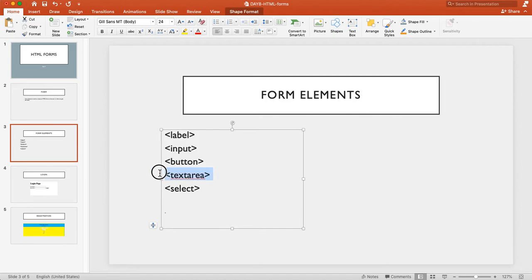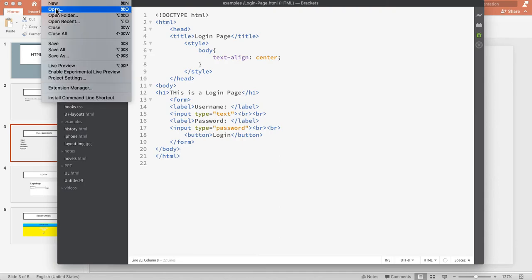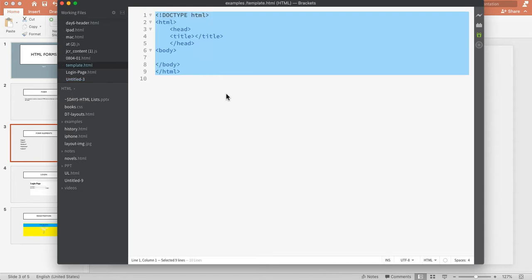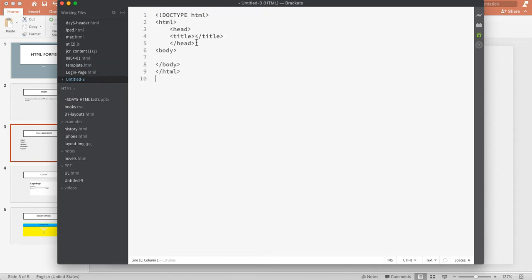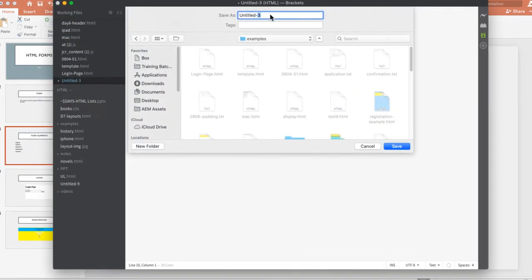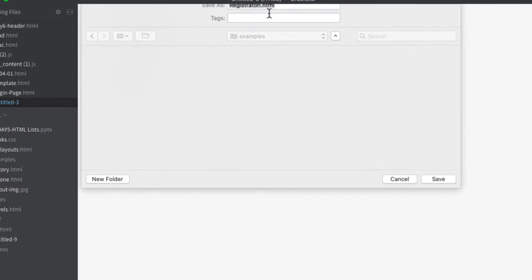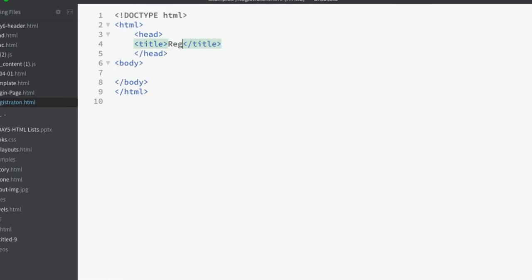In order to create a text area, I'll create a new page here called registration page. File, new. Okay, so here I'll just copy my template and paste it here. File, save. I'm going to save it as registration.html. So in this registration, we'll see what are the fields required. Okay, so first thing is h1, and this h1, please sign up.